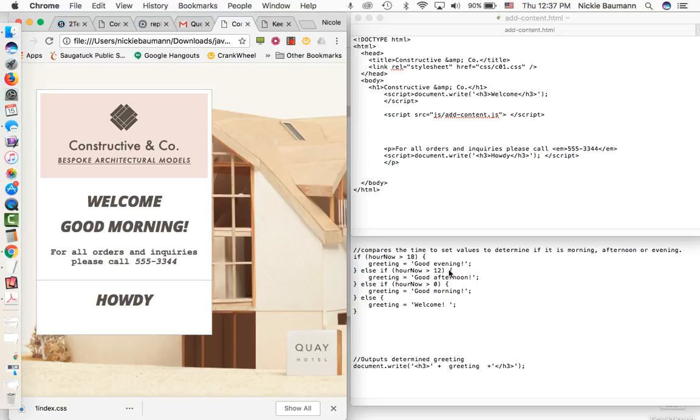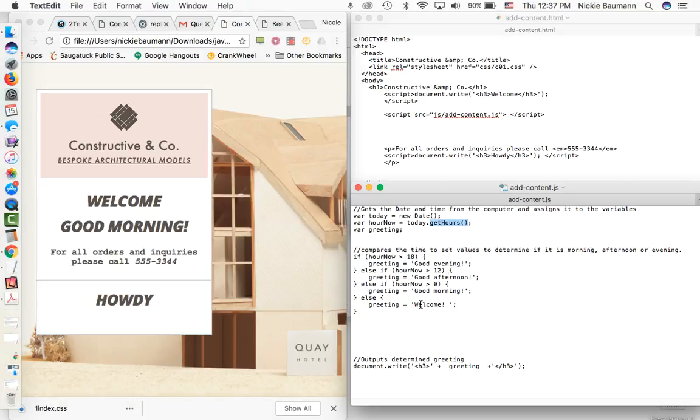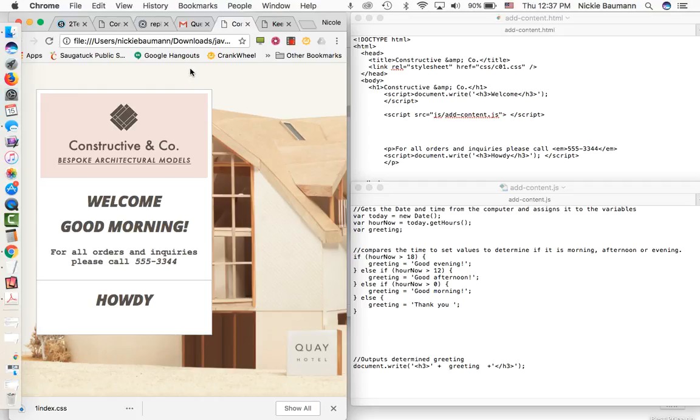Maybe in here, instead of good evening, good afternoon, good morning, and then it defaults to welcome, because if for some reason something's not working, we don't want welcome, maybe we just want hello or thank you. And refresh. So that's where it takes our time and does some calculating for us. We could do some other things, and that's what we're going to do tomorrow.